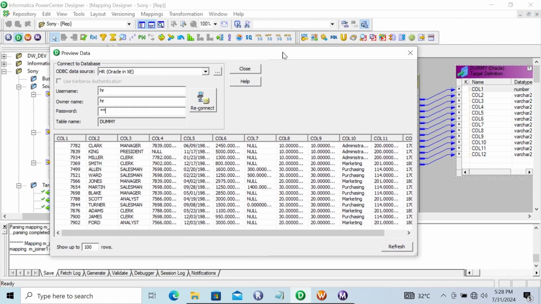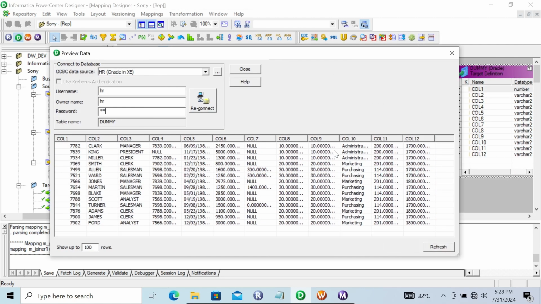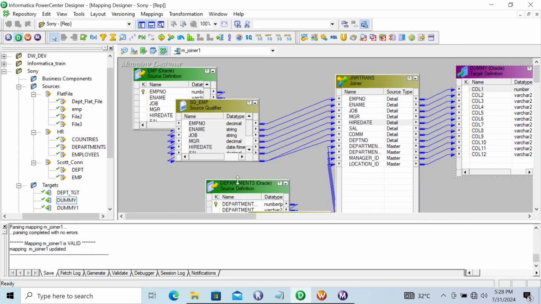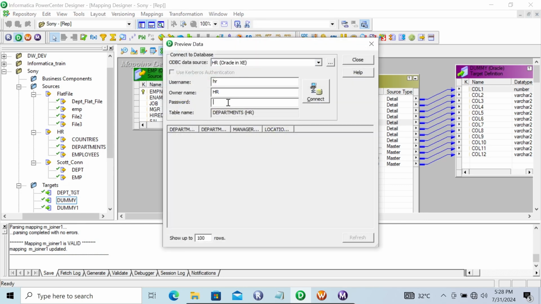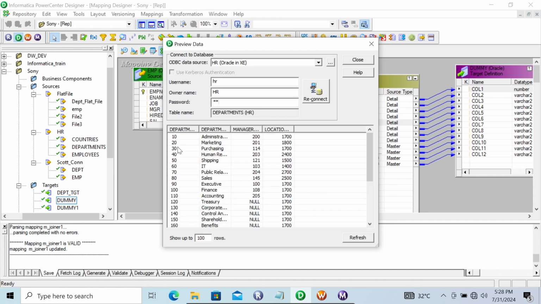Now you can see here the output after joining these two. 10 matches 10, then 20 matches, 30 matches, and according to the matching values it is returned. 10, 20, 30 are the only matching records displaying there. And if I go on the department preview data, 10, 20, 30, and this here HR. Here you can see only these three match, and the others are not matching, so they are rejected.